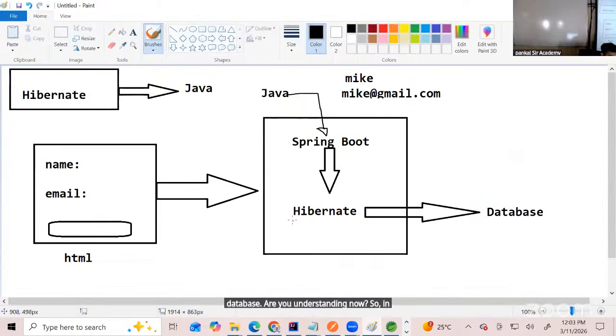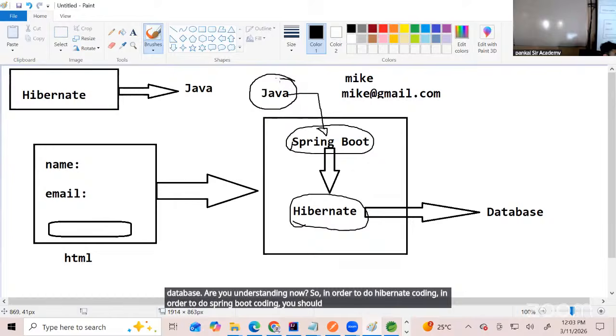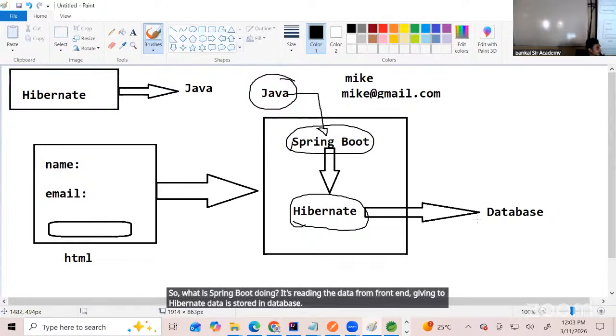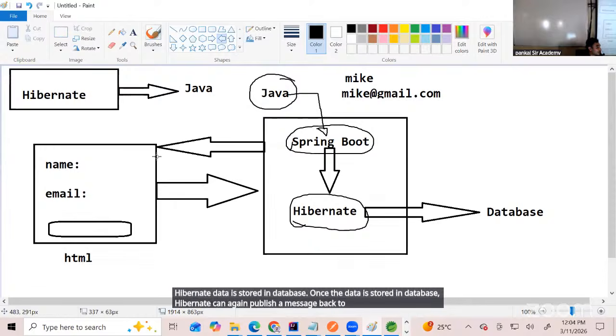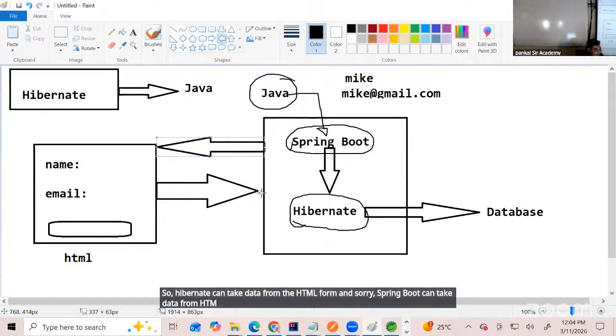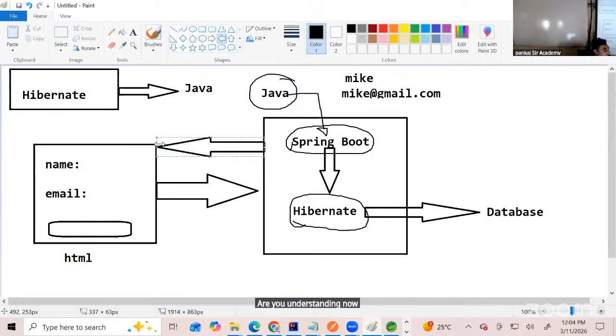So in order to do Hibernate coding, in order to do Spring Boot coding, you should be good with what? So what is Spring Boot doing? It's reading the data from front end, giving to Hibernate. Data is stored in database. Once the data is stored in database, Hibernate can again publish a message back to HTML telling that registration successful. So Spring Boot can take data from HTML form and Spring Boot can also write the data back to HTML. Are you understanding now? It can do both. Take the data from front end and send the data back to front end.